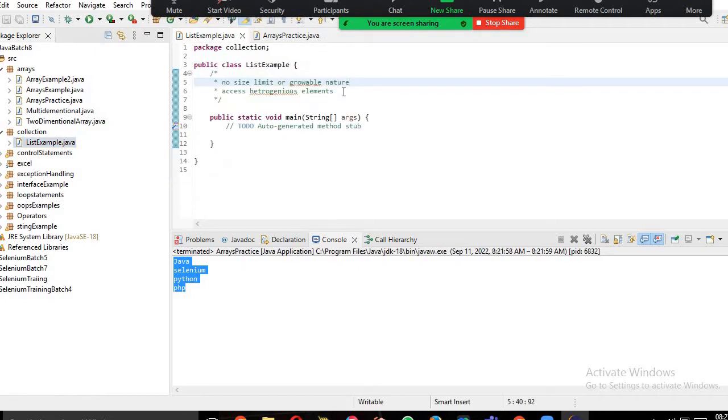That is the advantage of the collection. There are very many advantages. The main difference between arrays and collection is this one. Collection is growable in nature, arrays are fixed in size. Arrays accept only similar data types, but collection can accept any data type. You can add any data type element to the collection.